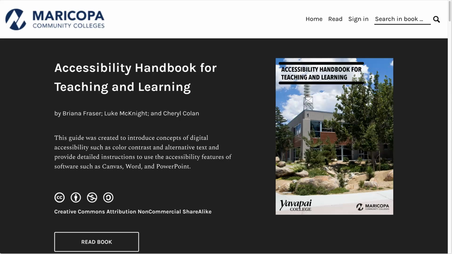Hi everyone. I wanted to show you a quick example of how the Accessibility Handbook for Teaching and Learning can be really helpful when you're working with UDOIT to remediate course files.